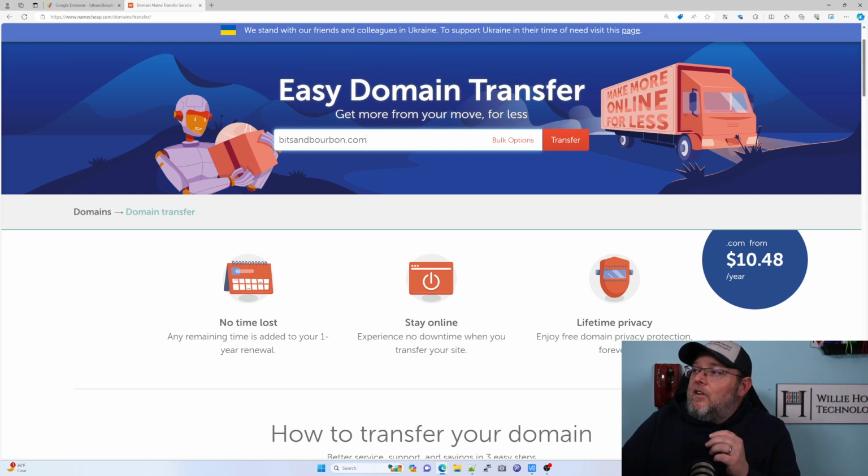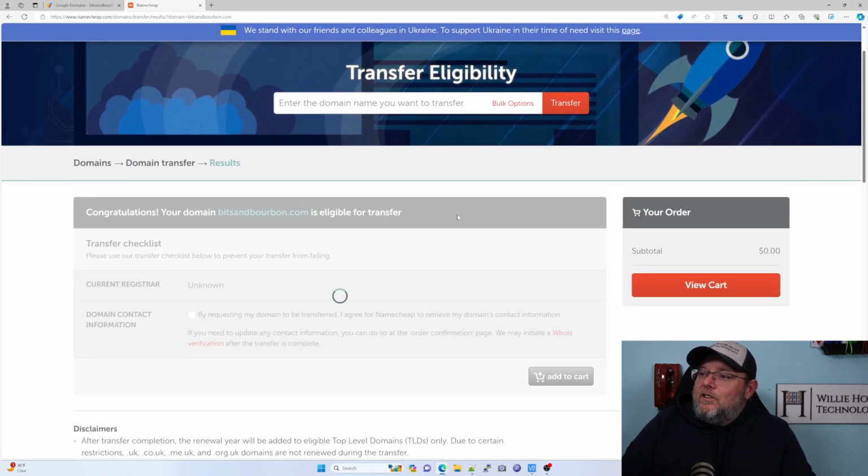bitsandbourbon.com. Now there is also a way to do this in bulk, so if you've got a lot of domains, you can see right here they've got this bulk option, so you could do that. I'm going to hit transfer. It's going to go check, make sure that it's unlocked.